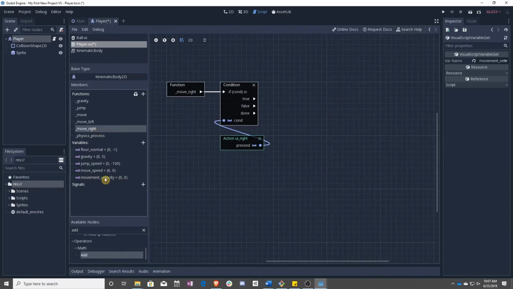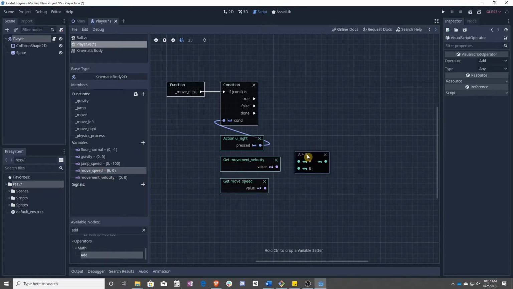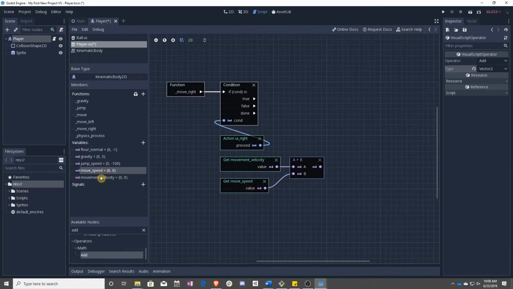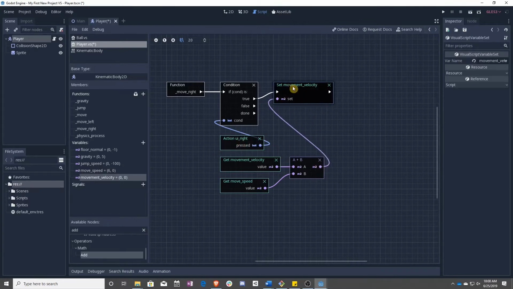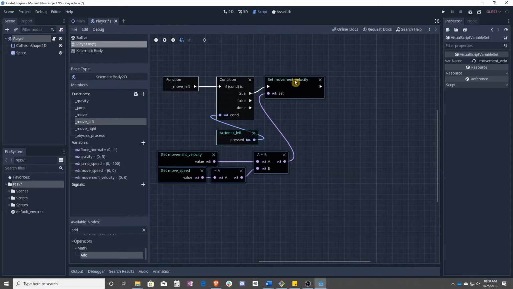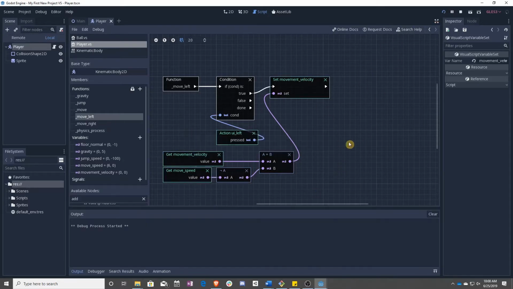We're going to do the same thing here. So drag in movement velocity, drag in move speed. We're going to add these two together, make sure that they are vectors, and then control click drag movement velocity, and only set it if right is held down. Let's make sure that these look good. They do. Back like that. And now let's go ahead and test it out and see what happens.